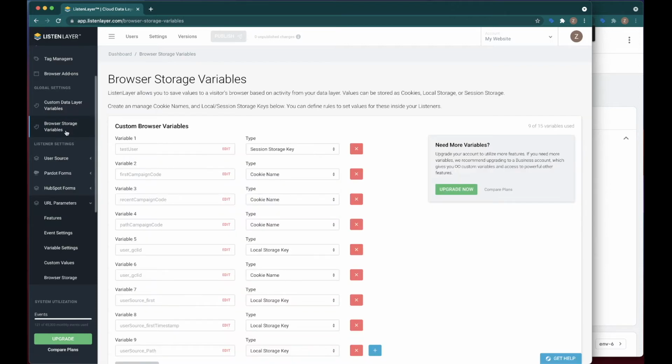Now, the first step to browser storage is to identify the actual key or the cookie that you want to store the information inside of in the browser. So here we've already created one. It's called test user. And we've set it as a session storage key, which means once the user's session actually ends, the information is going to be cleared.